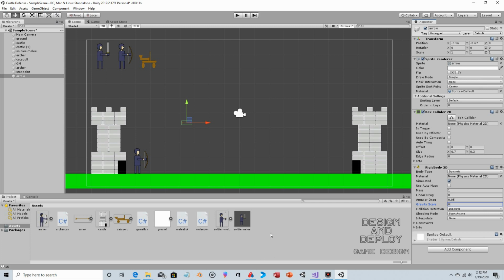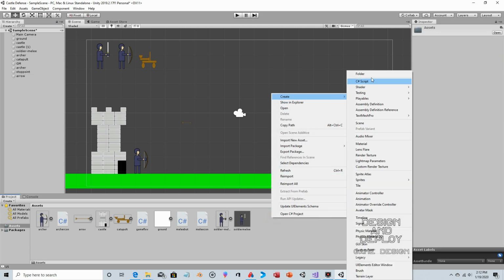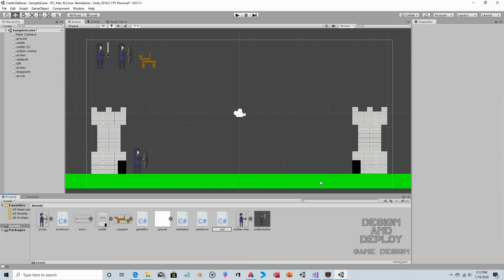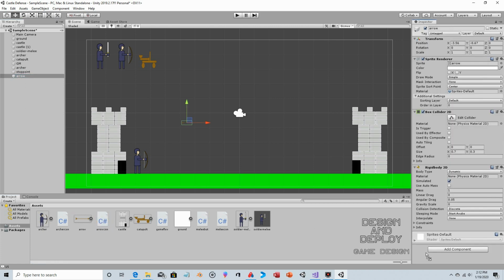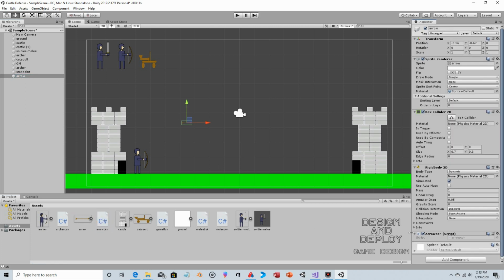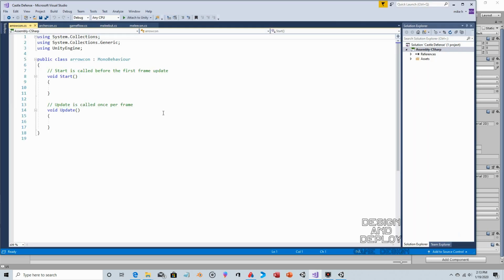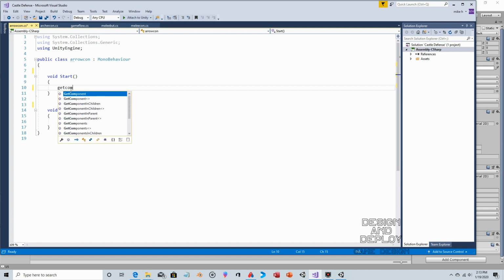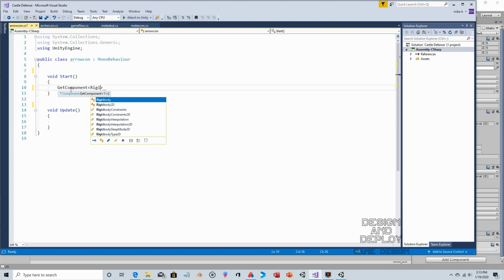We now need it to move. So right click, create, C#. We'll call this arrow con. Our arrow object gets arrow con. And then for arrow con, going to see some very similar coding here. So it also gets the rigid body 2D.